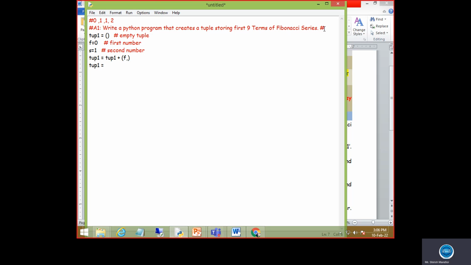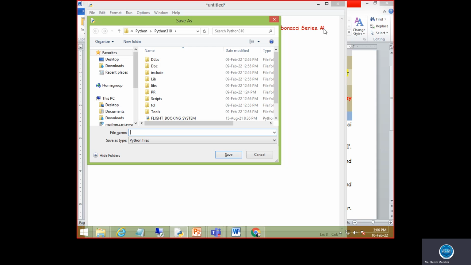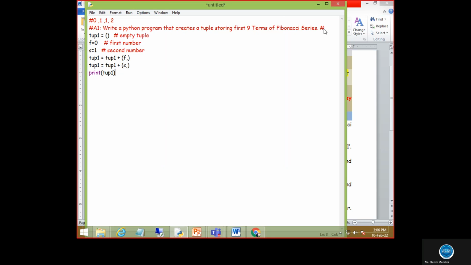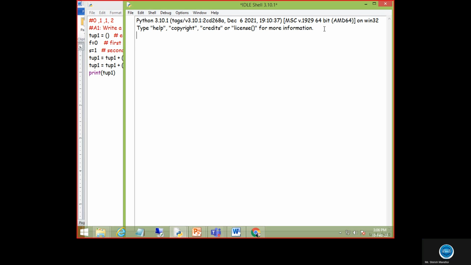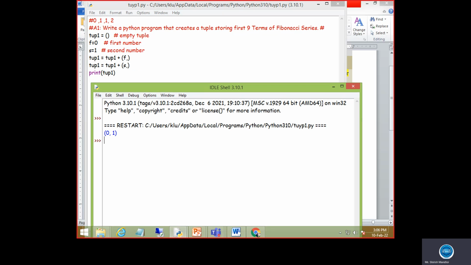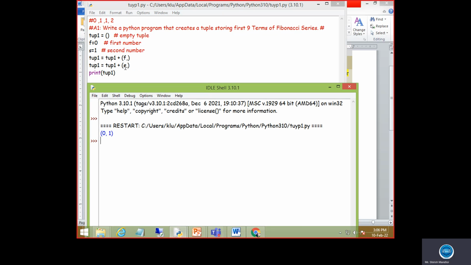Now the next one is the second variable. The second variable is s. Now the tuple has two parameters. We can just see here tuple 1: now you can see 0 and 1 are stored inside the tuple. You can see here 0 on the first place and s for the second, which is 1, on the second place. Now the next number will be 0 plus 1, which is 1.